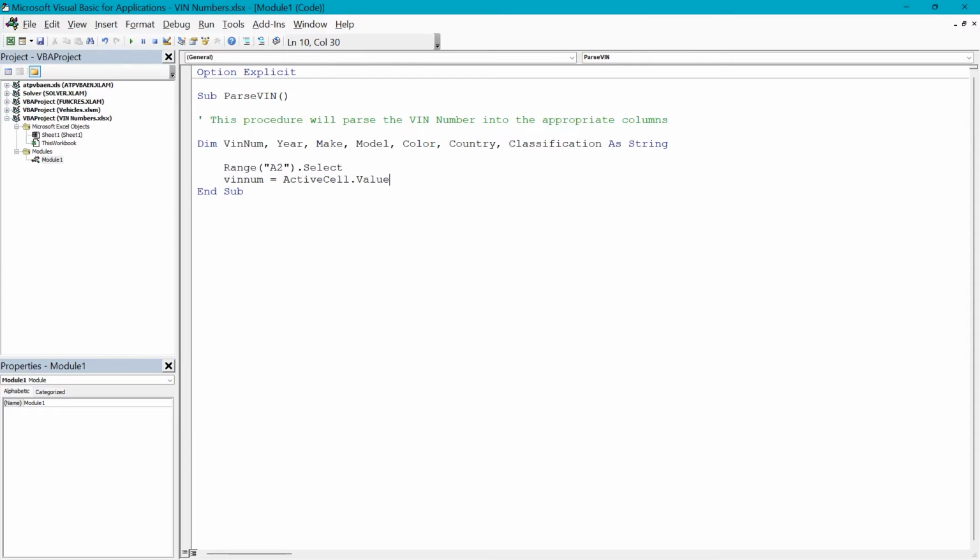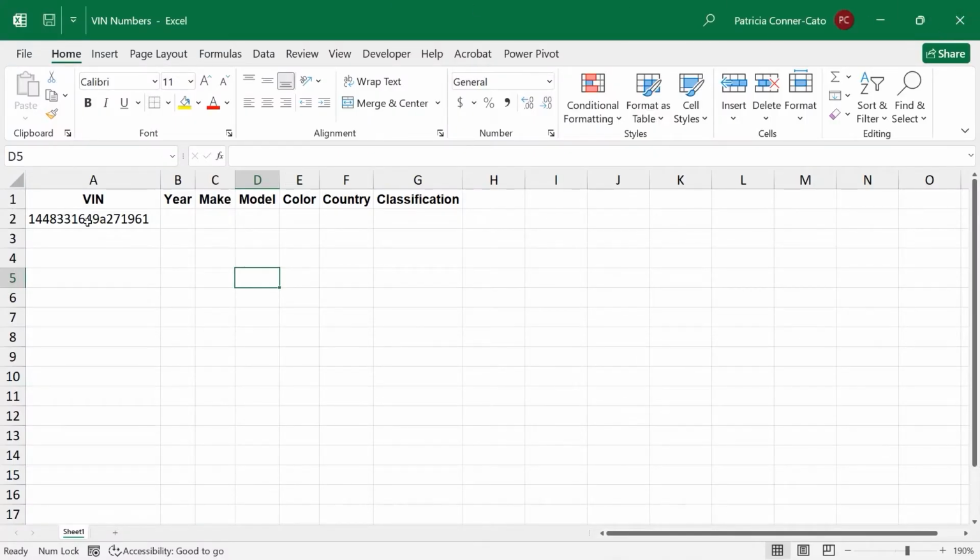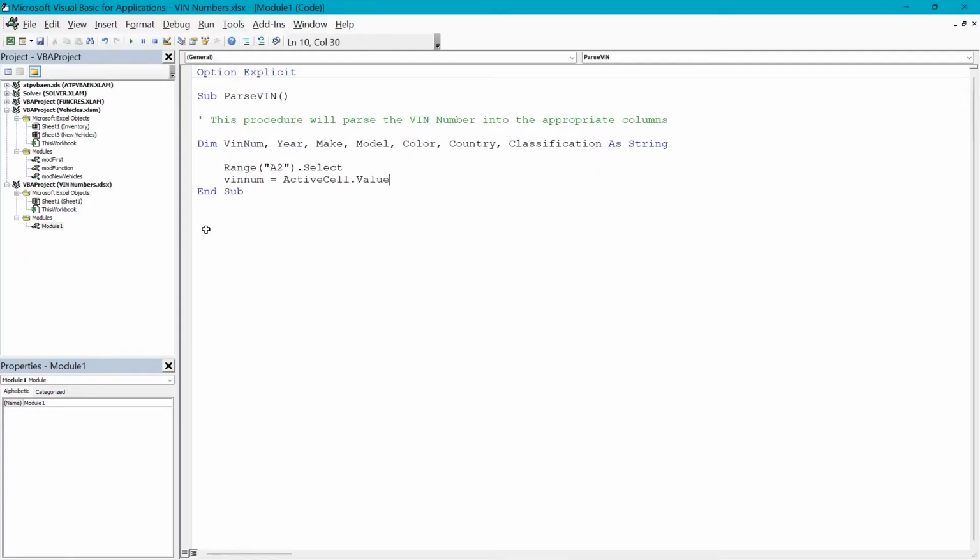We want the VIN number variable to be populated with whatever is in cell A2. So in Excel, you can see that the only VIN number in this file is in cell A2. So it's going to select that cell and then assign the VIN num variable that VIN number. Go ahead and press enter at the end of that line and notice that it adjusted the casing on VIN num. Remember, VBA is not case sensitive, it's case preservative.